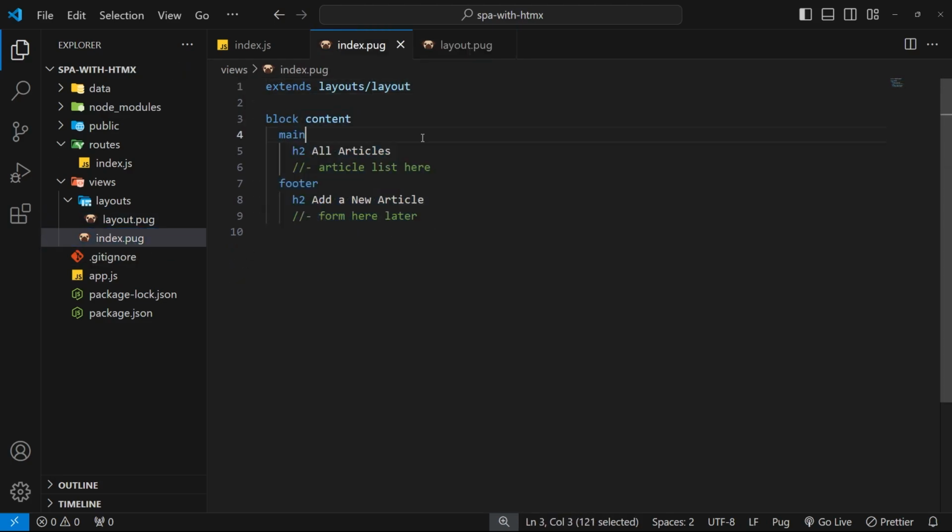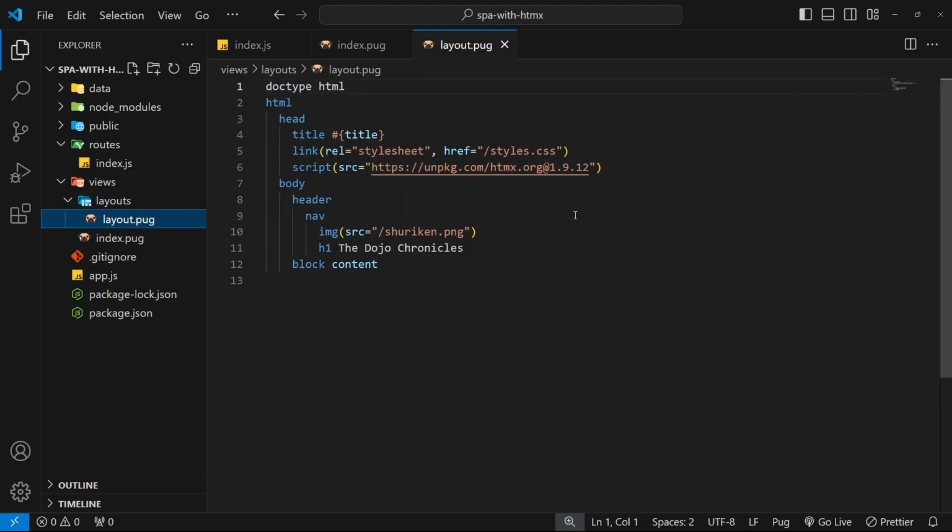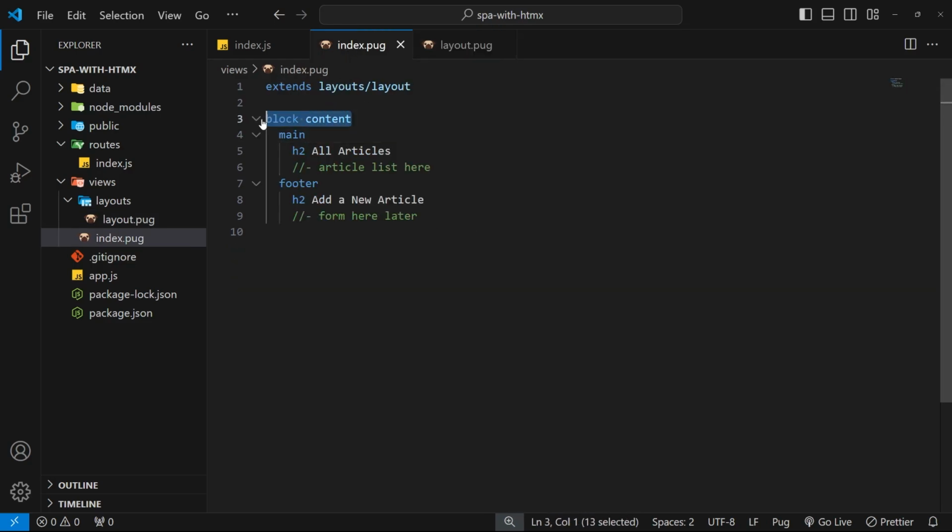So the layout file, if we take a quick look, just includes a head tag, which contains a link to the HTMX library so we can use it, as well as a link to a style sheet, which is in the public folder. So I'll show you that later. And it also has this header for the site title on the top bar. Then below that, we have this block content line. And this is where the content block defined in our other view, the index, will get output when it extends this layout.